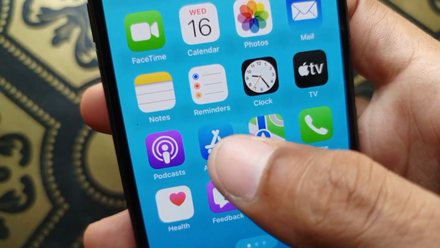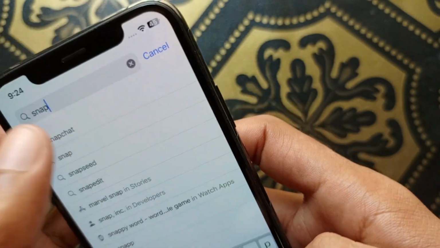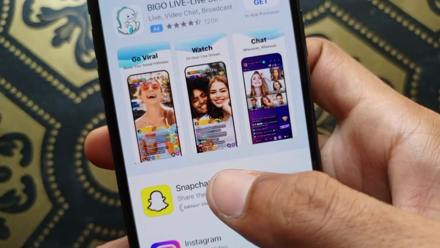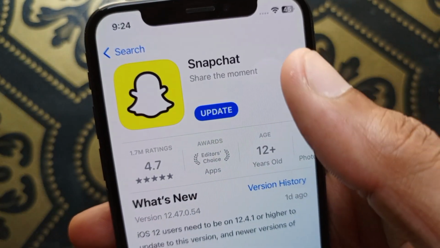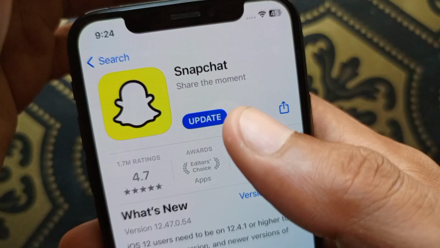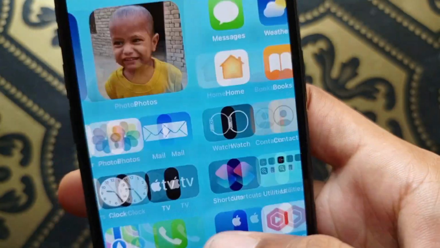And the third method is you need to open your app store, and here you need to search Snapchat. Click on Snapchat and update your Snapchat app. Maybe this is a bug in your older version, so after updating, your problem will be fixed and you will be able to use your account smoothly on this device.